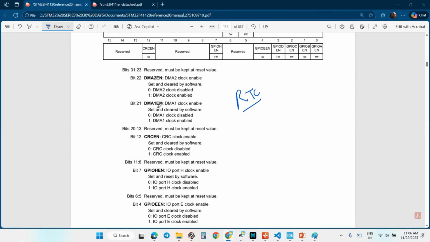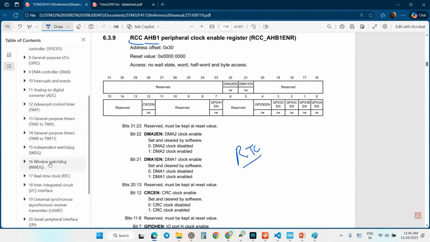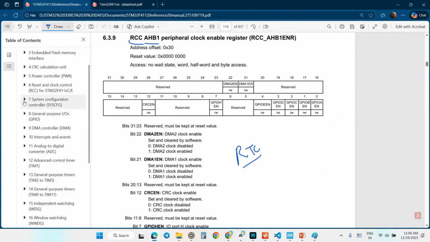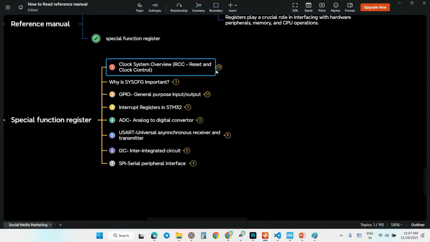Based on which register you are actually going to use, you have to configure your registers. For example, this is the system configuration. First of all, the RCC register.